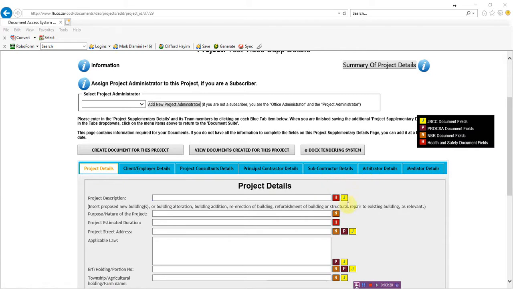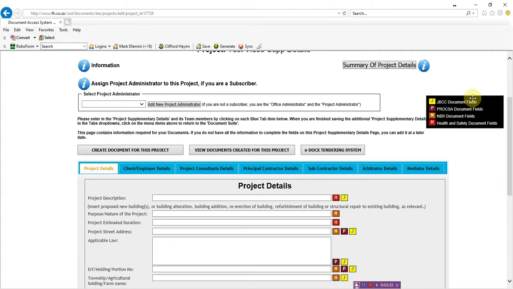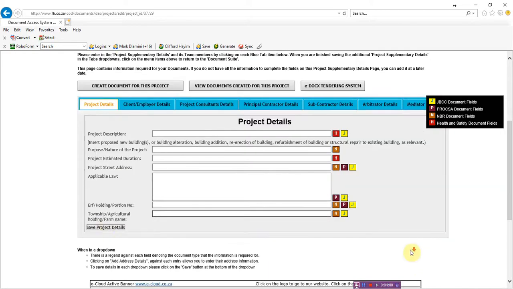What is important is we'll follow the legend, and the legend is sitting over here. We're talking about JBCC, everything in yellow. So we're interested in the fields that have a yellow J. For example, estimated duration is not required in terms of a JBCC document, so we don't need to populate that field. We need to populate description, we need to put in a street address, we need the applicable law, we want an erf, and we want a township. And then we're going to say save.